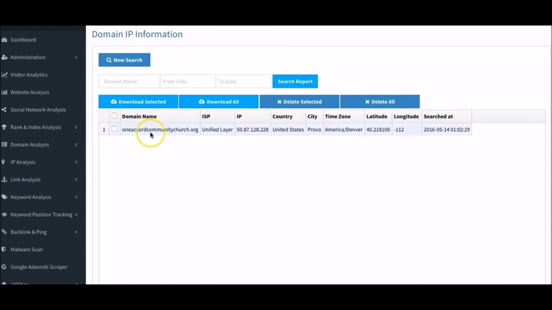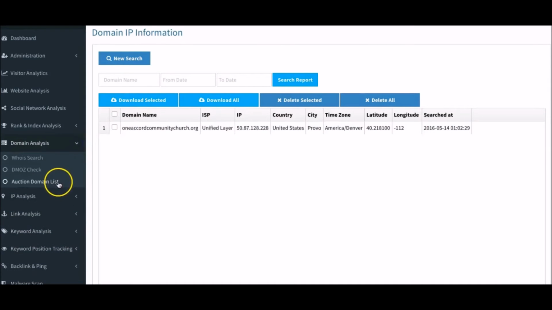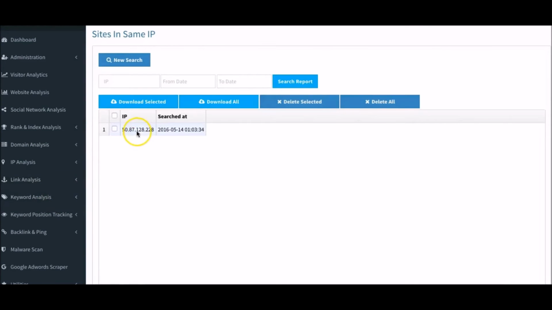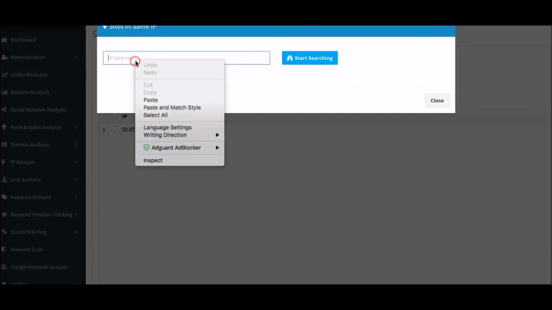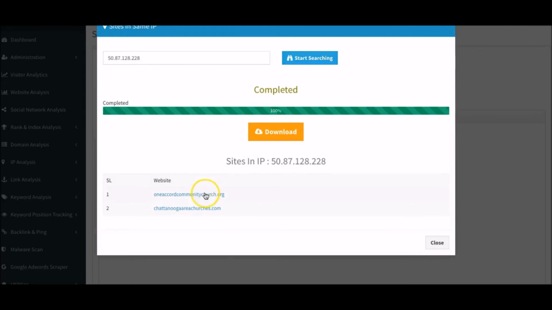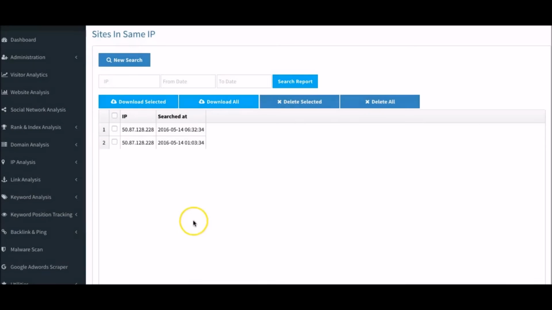And if you go and enter a domain, it will tell you their ISP, IP, country, so on and so on. And on top of that, if we go back, it will also tell you sites on same IP. Let's say you found the IP address of a website and you want to find out what other websites are hosted on that same IP. You click on search and it'll tell you how many sites, right? That's a very cool tool.